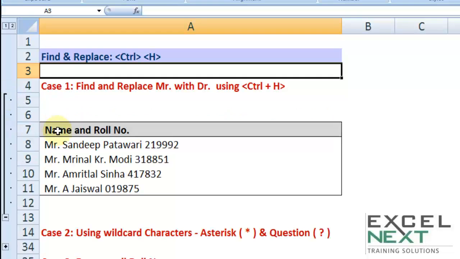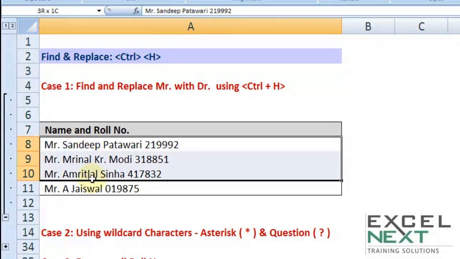Now in this particular scenario, I have a small sample list of people who have to be now referred to as doctor. Maybe they may have completed their PhD. Now, how do I make sure that this Mr., which is signifying the title, is replaced by the prefix doctor?